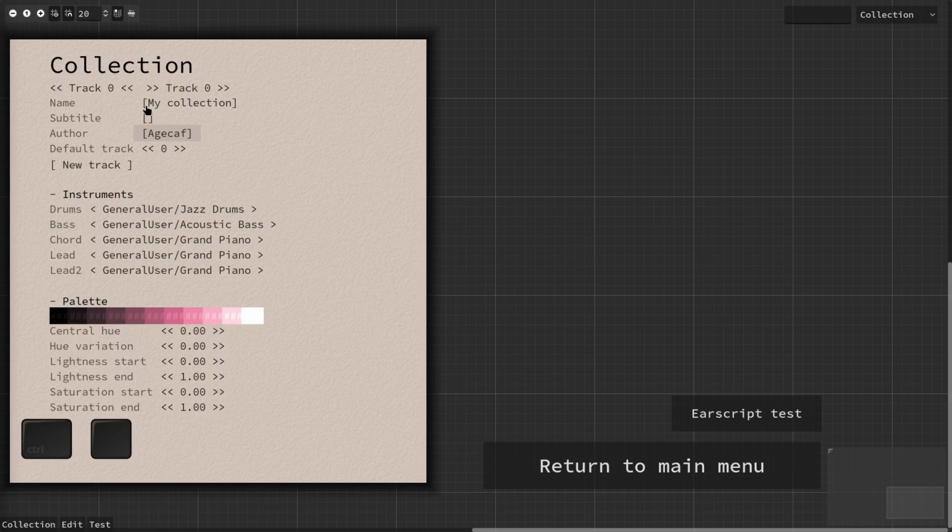You can add a subtitle if you want for your collection. And these are the buttons that will change the instruments if we don't want a grand piano, for example, and want a piano number 36 or a guitar. We'll keep that for now. Yeah, this is the main collection data section.